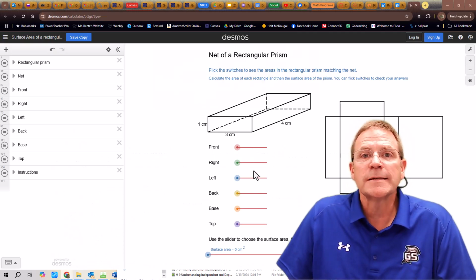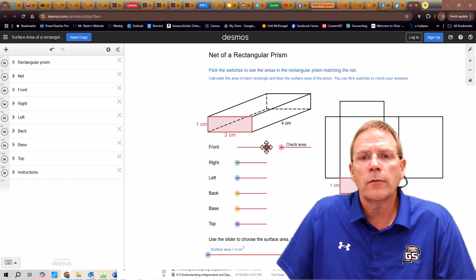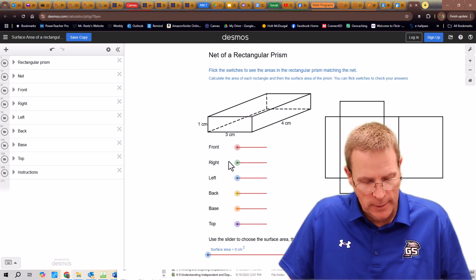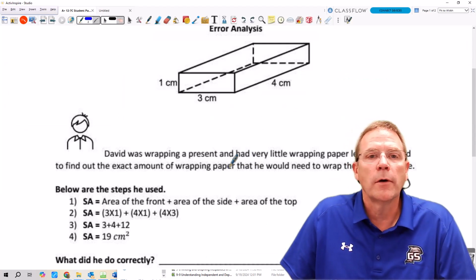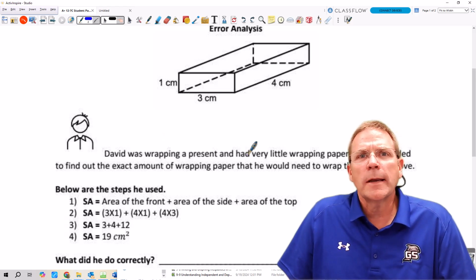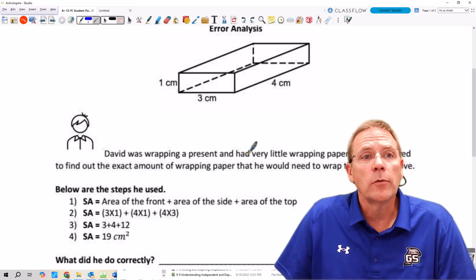to look like this. And it's designed to help you to understand what parts of the prism equate to what parts of the box, so that you can find the area of each part and then get your totals that you're going to need to do on that. You're going to do this part independently or as a small group together.